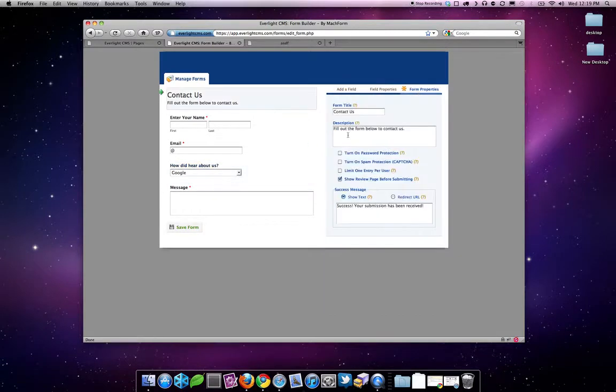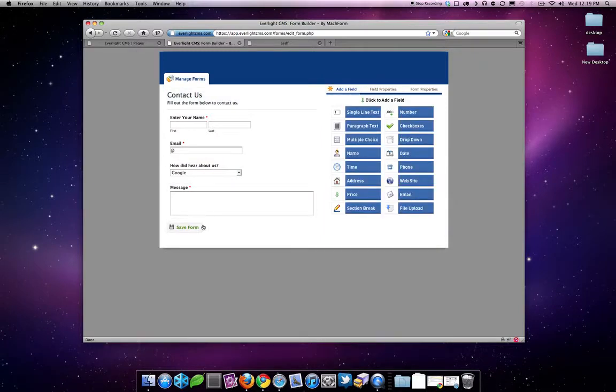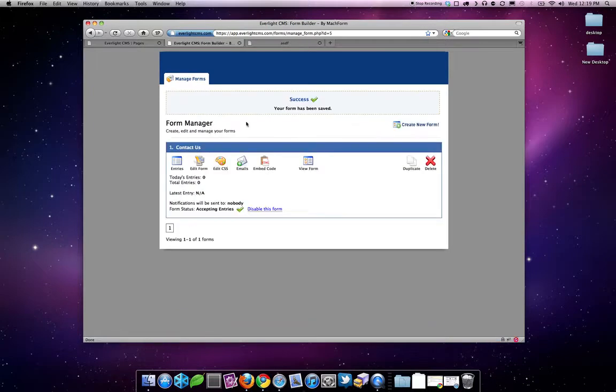Now once you're actually done here, which we pretty much set up the form, if we look at form properties, we've already set up how we want everything to work. And it looks like we're pretty much good to go. So we're going to click Save Form. And now you can see we're back on the home page here.